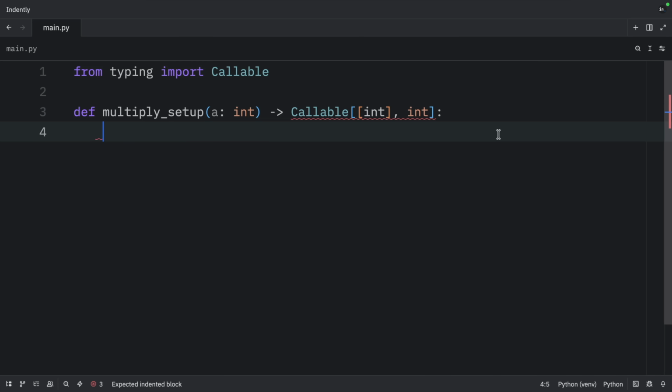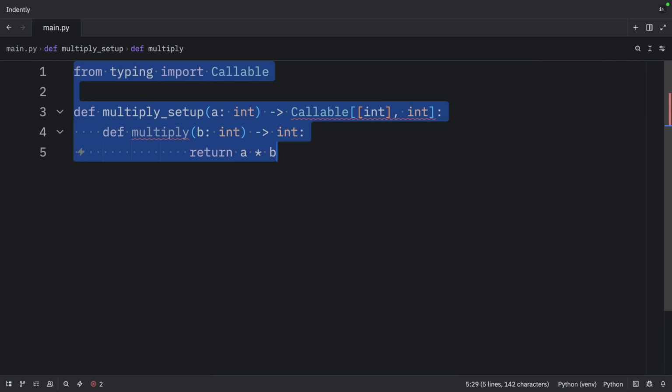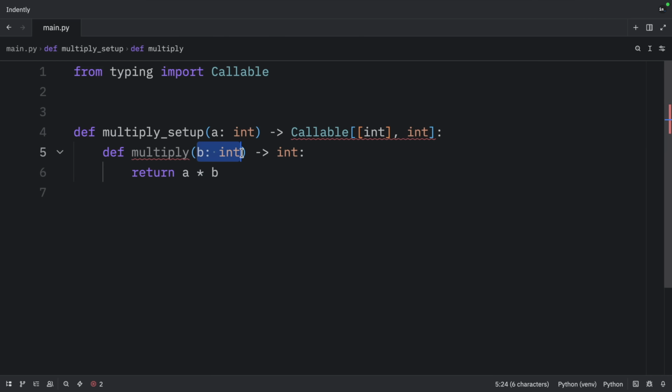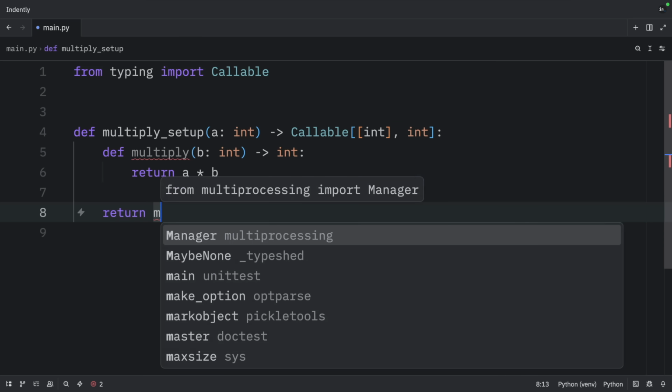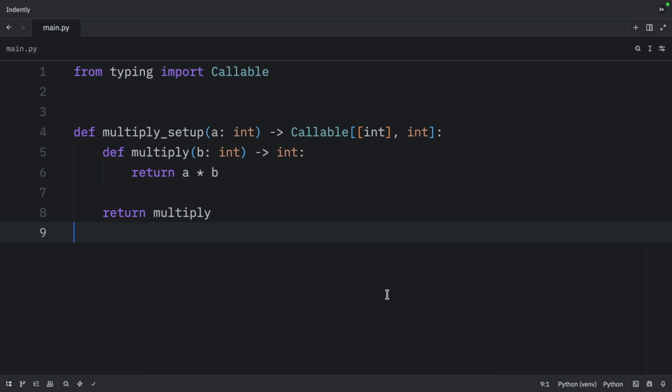Then inside, we're going to create another function, or a nested function, called multiply. And this function takes another integer and returns an integer. So now we have the callable that takes an integer and returns an integer. So all we have to do here is return multiply, and that will be our curried function.